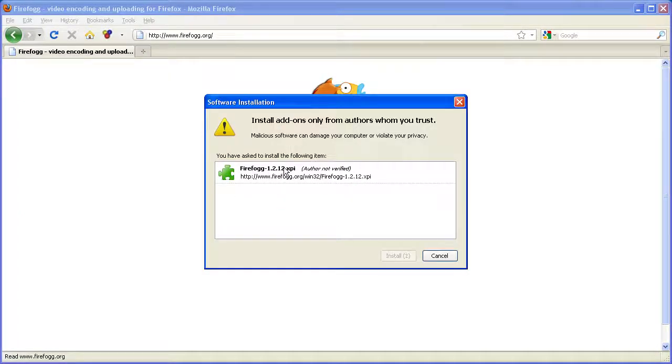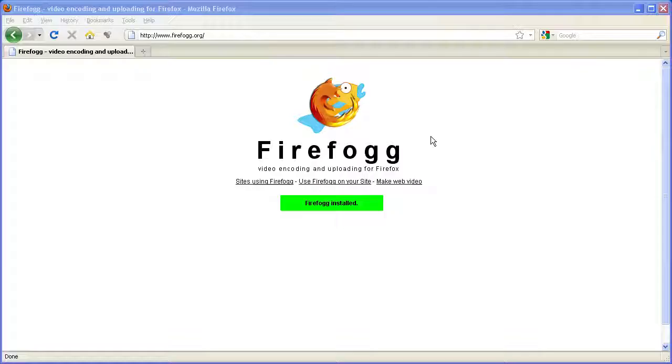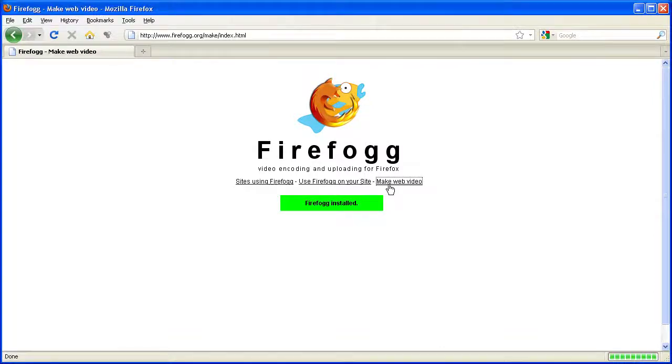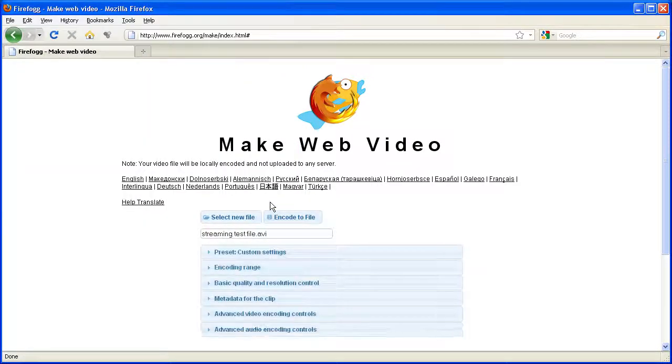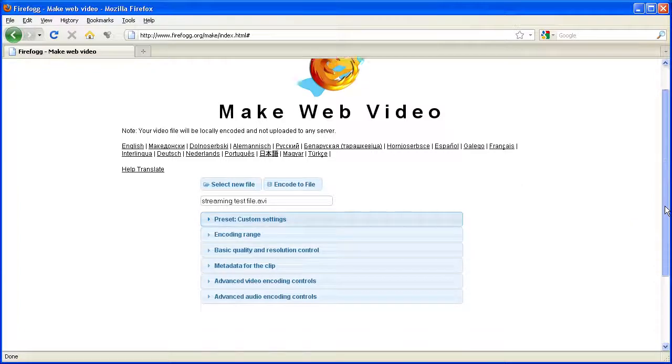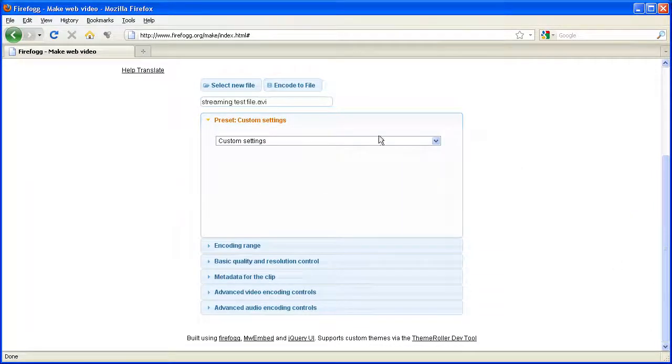Firefogg is a Firefox extension. To encode your file, navigate to www.firefogg.org and install the plugin. Then, click Make Web Video, choose your file, and choose your preset. I tested two files during this review, one at 640 by 480 and the other at 1280 by 720. Let's look at the SD file first.